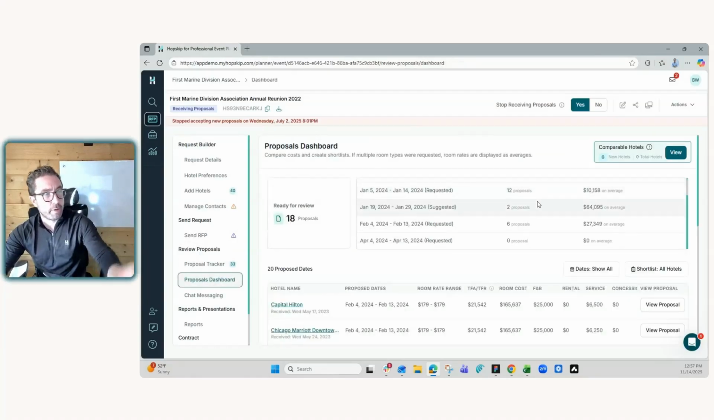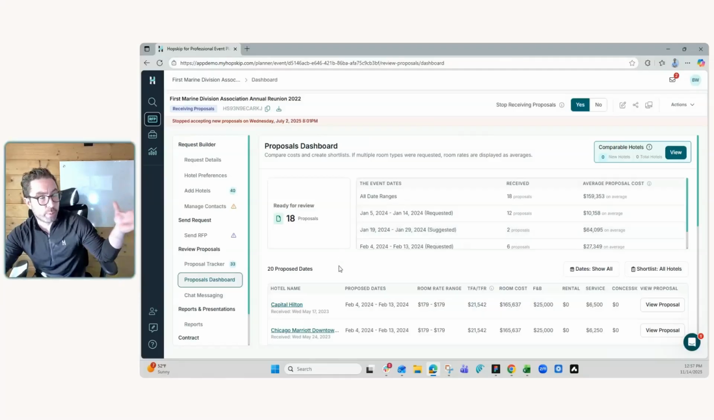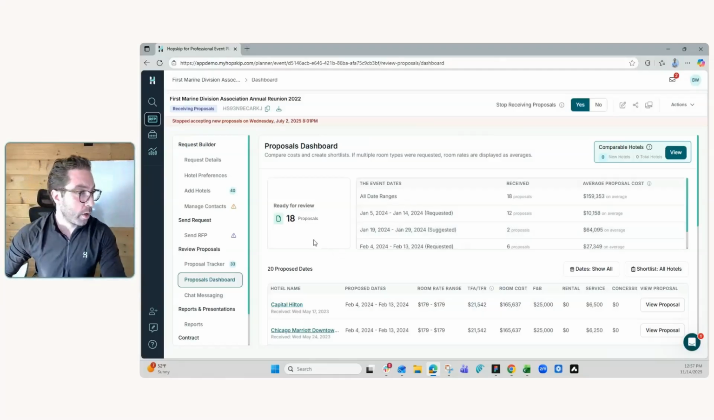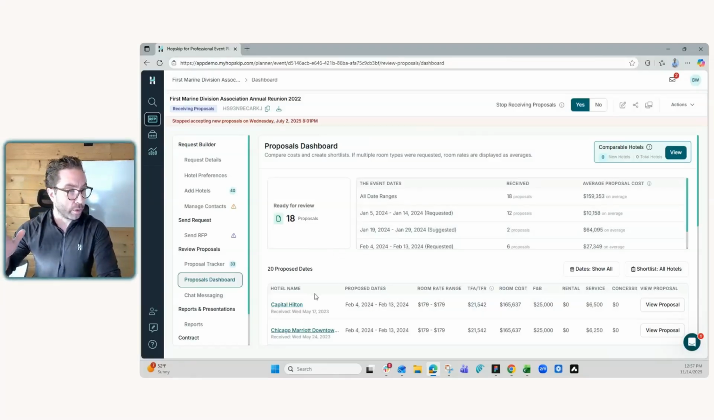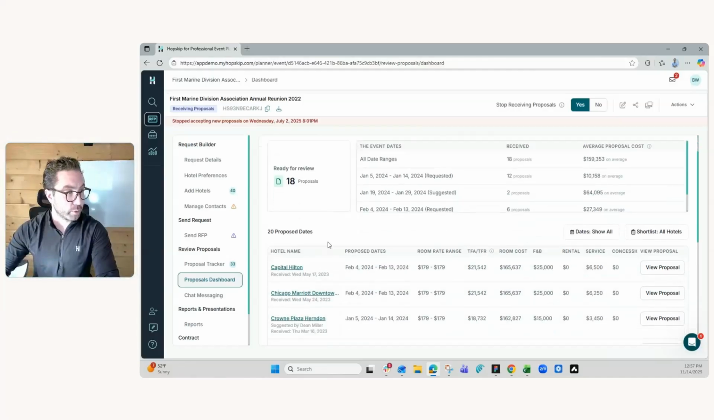The next tab of your RFP is your proposals dashboard. So this is where, just like we looked at earlier, statuses across all of the hotels that were requested, this is where you can compare financials across all of the proposals. So you'll see here we have 18 proposals ready for review. This planner requested multiple date ranges for proposals.